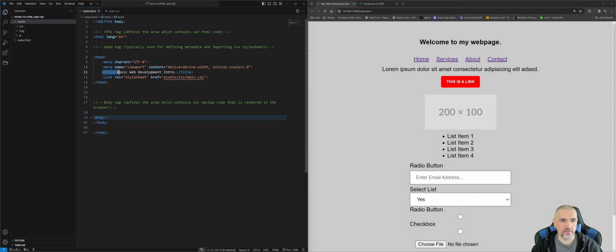Then we have our title tag. Again, the title tag is the main title of the HTML document, and it also appears in the web browser tab. So you'll notice here in Google Chrome, in the tab, you'll see basic web development intro, which is the title that I'm defining here. And then I also have a link tag that I'm using to import my CSS style sheet. So I do have some styles being applied here through CSS, in particular this button that's being styled with CSS.